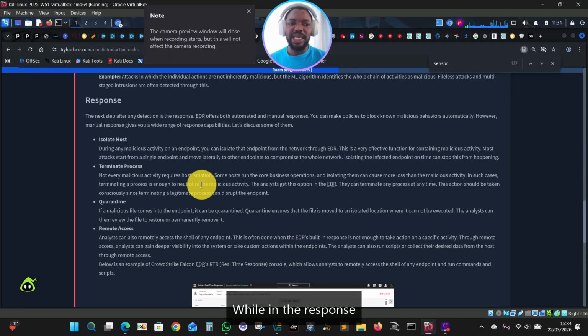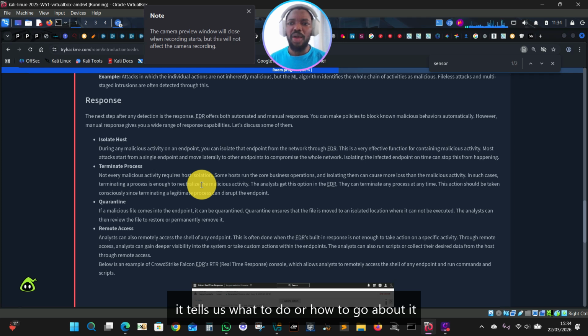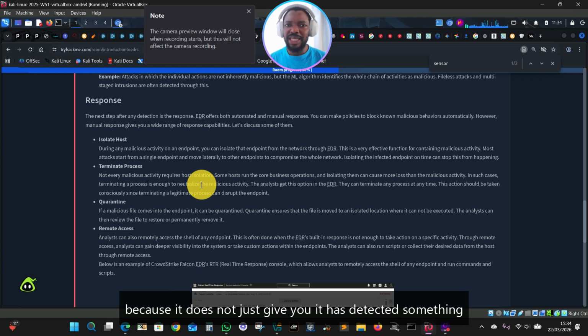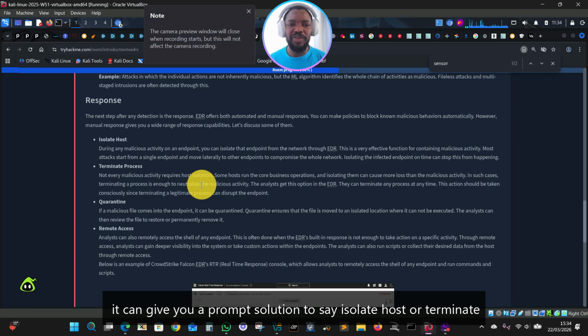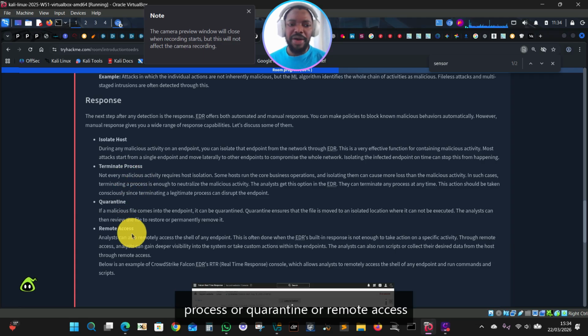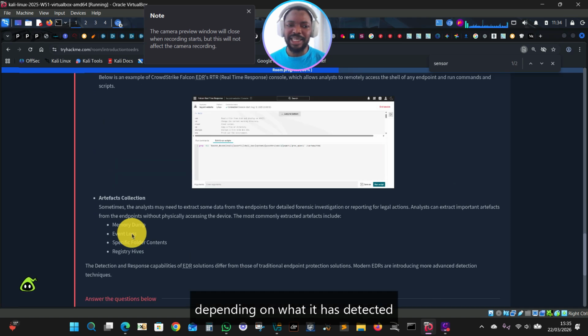While in the response, it tells us what to do or how to go about it, because it does not just tell you it has detected something, it gives you a possible solution. So you as the SOC analyst know where to pick from. In the response, it can give you a prompt solution to say isolate host, terminate process, quarantine, or remote access, depending on what it has detected.